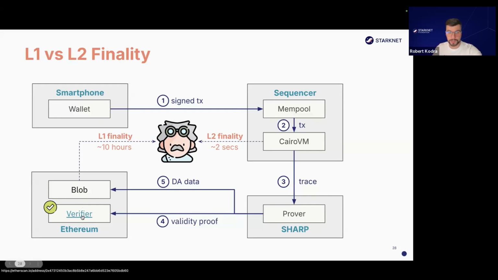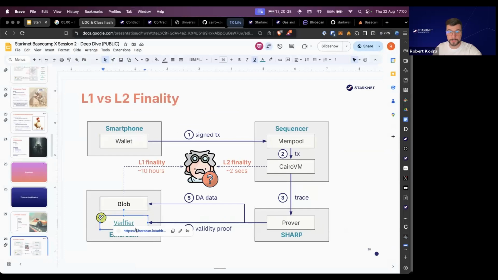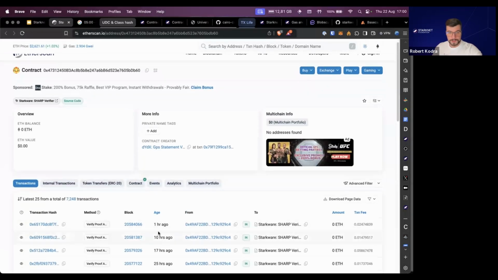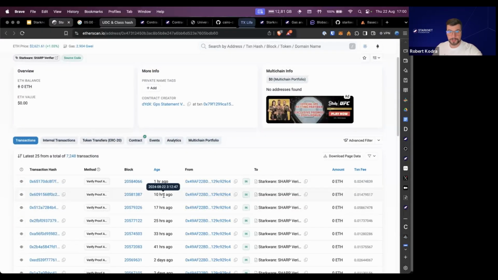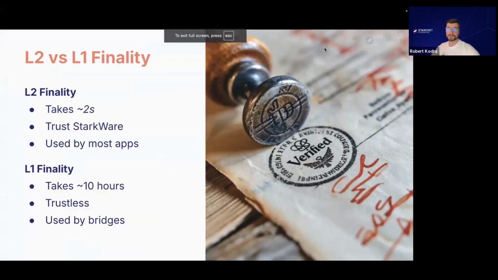And we can even verify this by hand. If you go to this contract, you can notice the difference between the proofs that are being sent. So you can see this one was 10 hours ago, this one's 1 hour ago, and then you can analyze individually. Okay. Now, let's take a look at these 2 in particular.